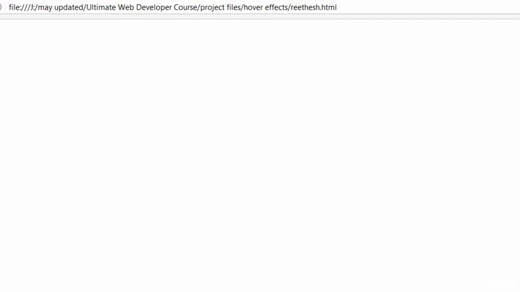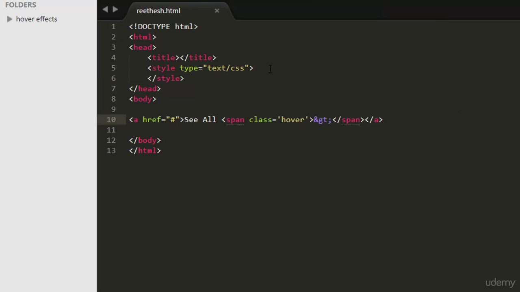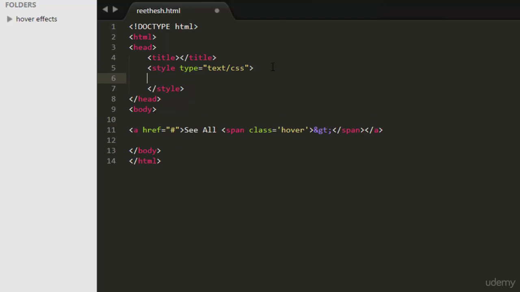Let's see what's happening. Currently it's a link and we are not having any hover effect now. So we need some default styles to make it look nicer. One is to make its color something else, make it bold, and also remove its underline. That we can do inside this style type equals text slash css, which we have mentioned inside head.